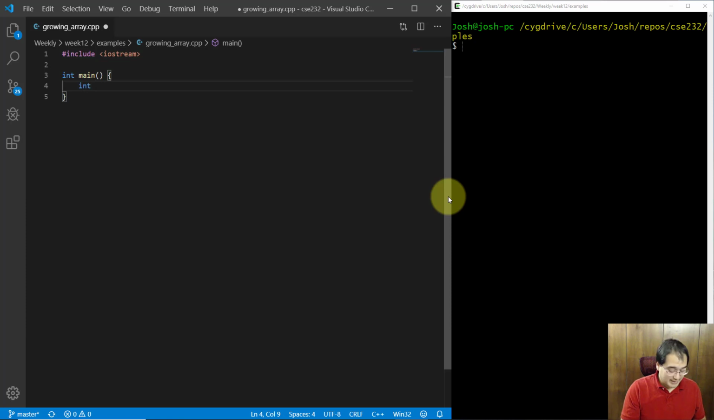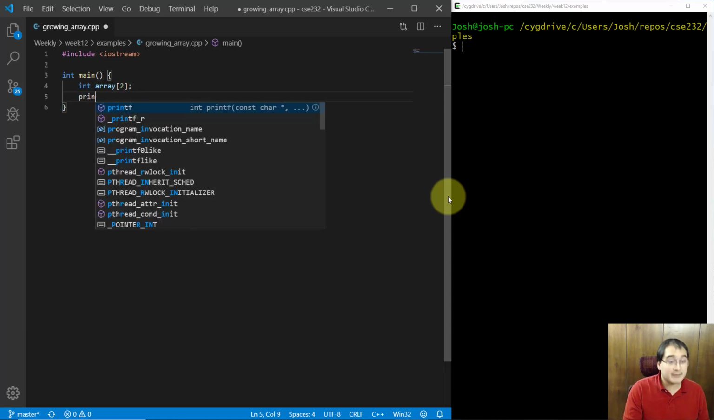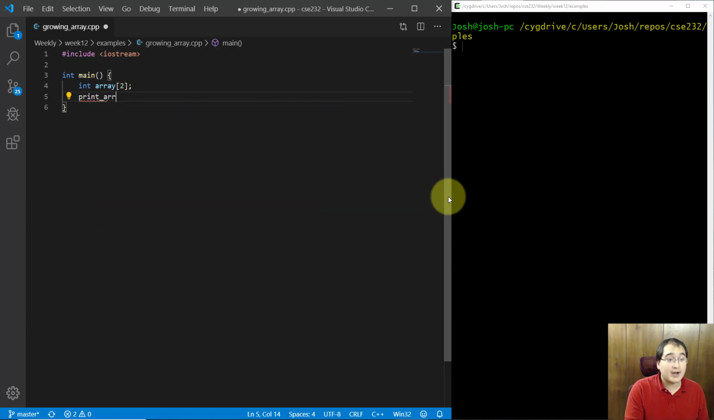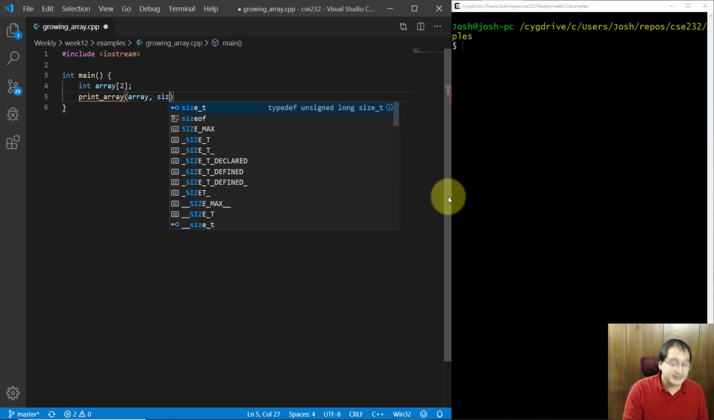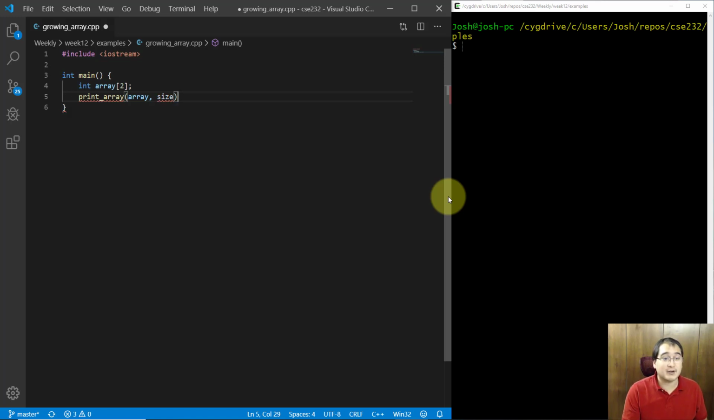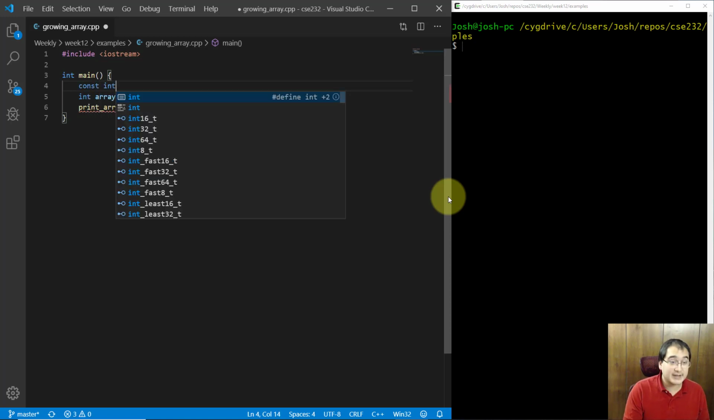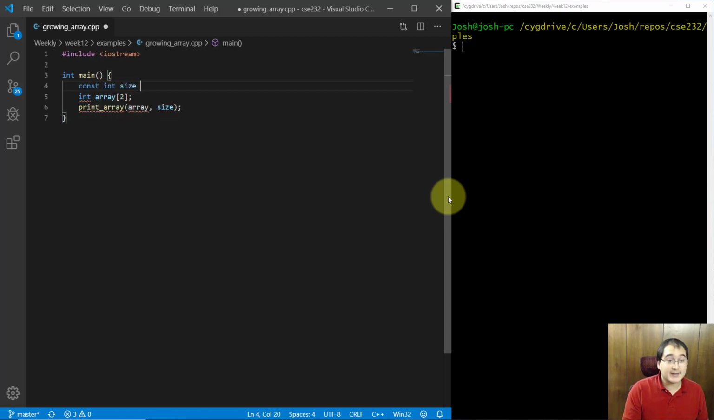So let's just make an array called, I don't know, array. We won't be too creative with the name. And this is going to be of size, I don't know, 2. And then we're going to pass this to a function called, I don't know, print array. And what this function is going to do is take the array, and let's have it take the size of the array as well. So in order for us to keep track of the size, I'm going to make a const int named size. And this is going to be equal to 2. And then I'm going to use that size in my array to initialize it.